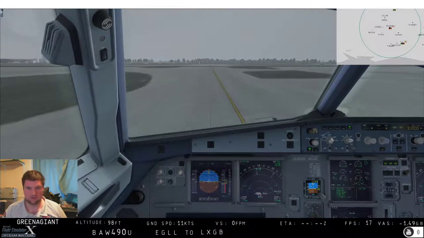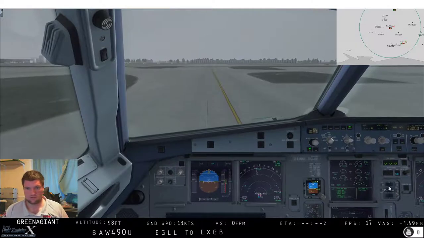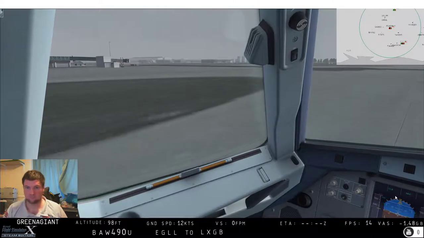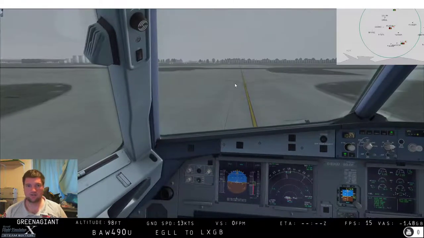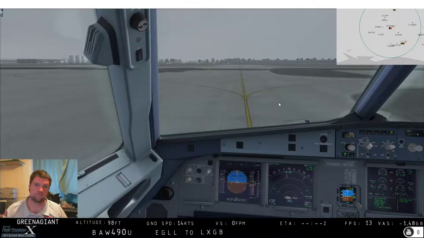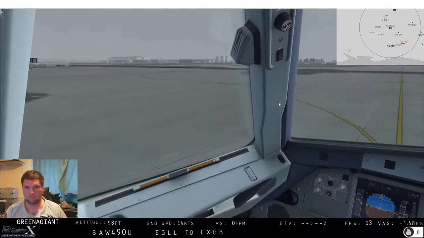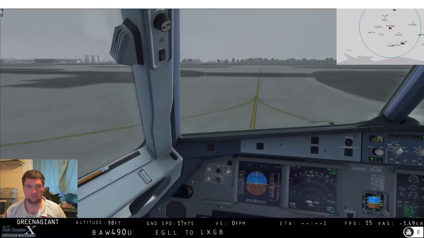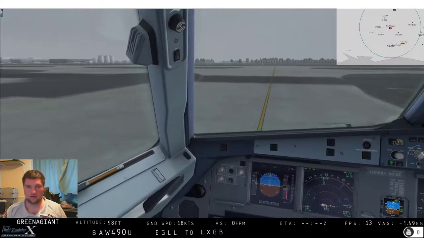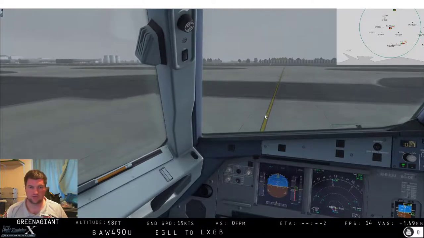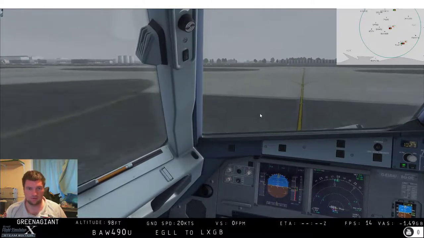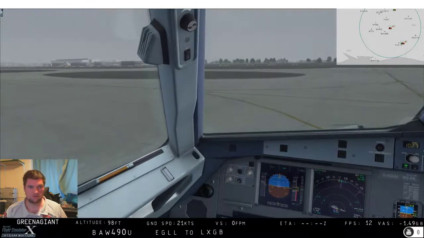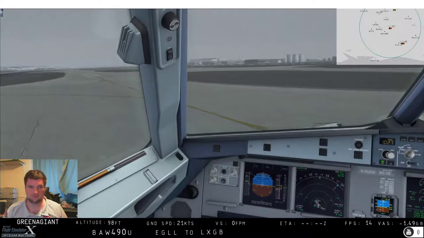Takeoff data. Reviewed. FCU. Checked. Flight instruments. Checked. So we're going off 27 left, which is the runway just in front of us, but we're going from the other end. So we'll be taxiing anti-clockwise on Bravo. Currently on Alpha. So there's two taxiways that just do a loop around the airport. One's clockwise, one's anti-clockwise. Whoa, that was a bit of a fast turn.